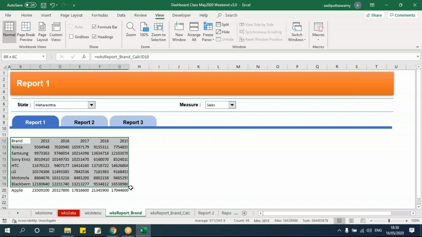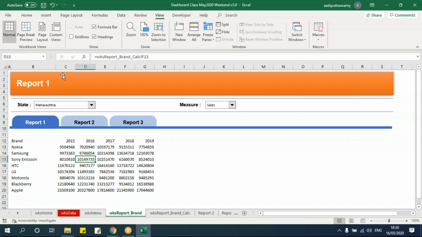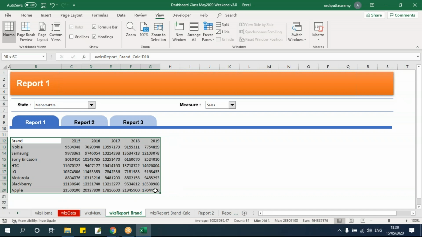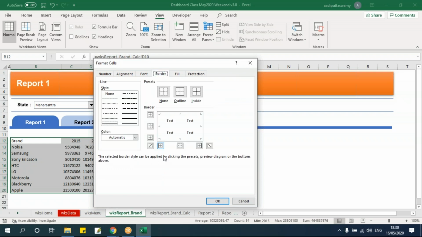So what all things should I do? First thing is I should make sure that the data is not getting cut. Let's increase this column a little more. Let me select this. Let's view the border. Again, I told you, try to utilize the habit of using Control 1. I'll go to this border.